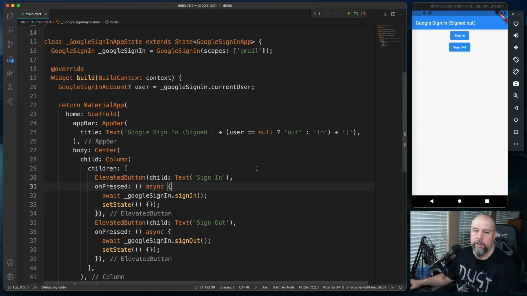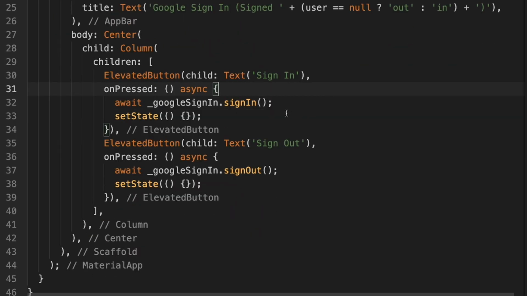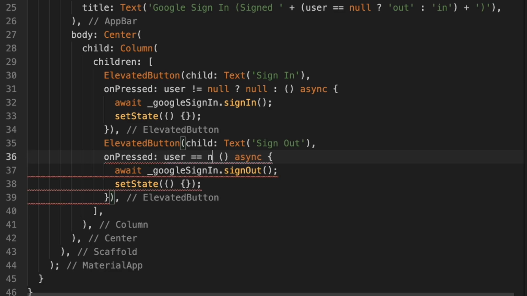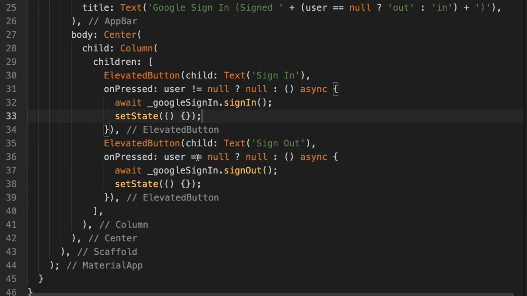So we'll do one minor cosmetic thing. We're going to disable the buttons based on the status of the user. So if they are signed in, we want to disable the sign in button. We can do that by looking to see if it is not null. So if the user is not null, which means they are logged in, we need to disable this button. Otherwise, we will display the button. We will do the reverse of that in the sign out button. So if the user variable is null, which means they are not logged in, we will disable the button. Otherwise, the button will display and be functional.